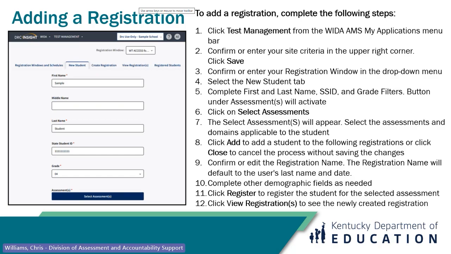Now, how do I add new students? You have the new student tab method. Sometimes you add a student into student management and then create a registration for a single new student. Once you get in there, it has step-by-step instructions from 1 to 12 of how to go in and add that registration for you. So those steps are important.